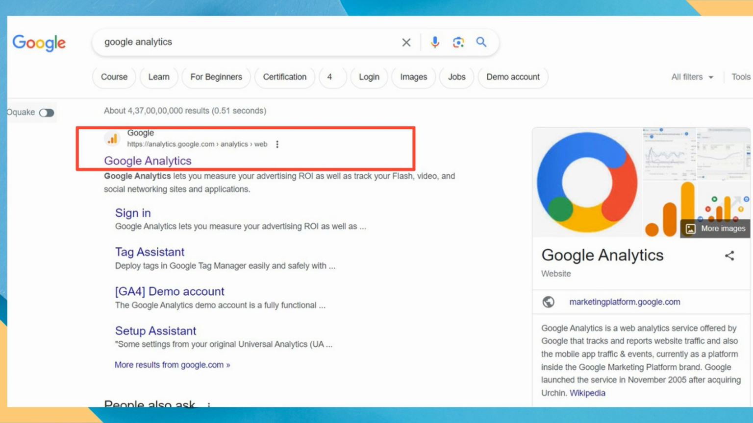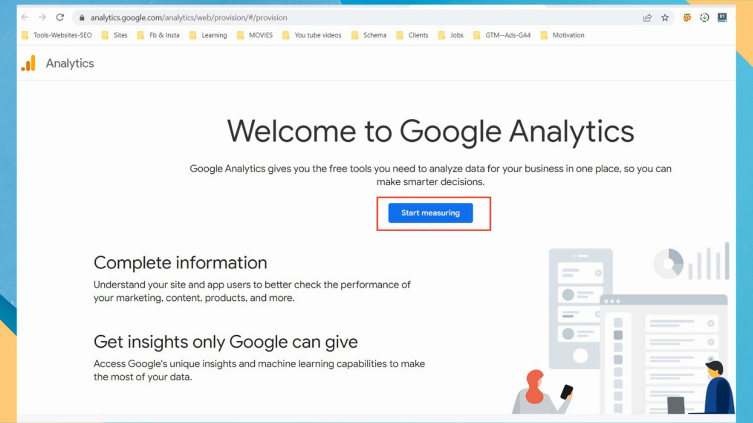Click sign in to Google Analytics. If you are not logged into Google, click sign in and then enter your Google username and password. If you don't have a Google account, go to google.com, click sign in and then create an account. Then you will have the button, click start measuring. It's a button in the center of the page that will allow you to use Google Analytics.